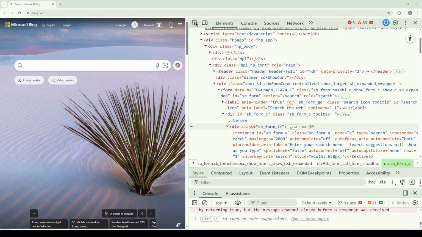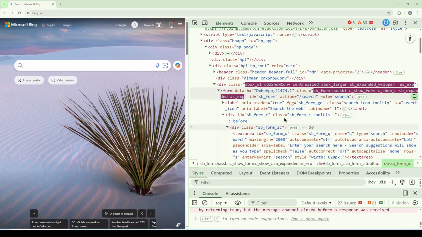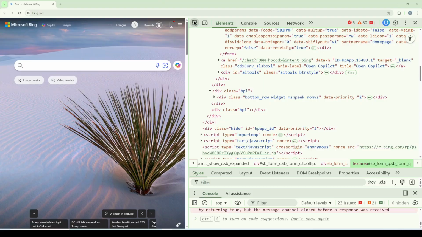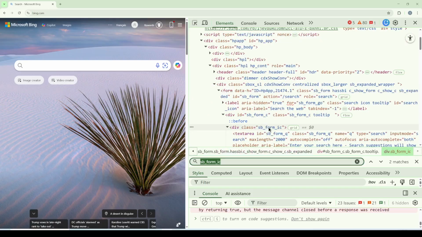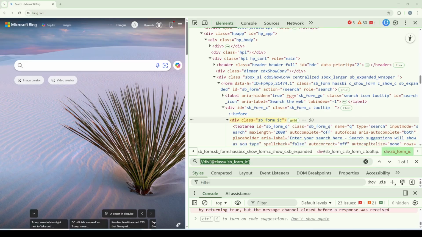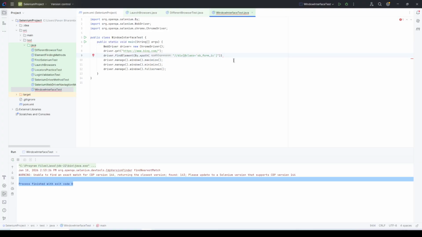So let's try to find out the XPath for this. Okay, this one, this is the correct one. So I can simply use that ID. Okay, so I will simply use this class, and then pass that class here, and then we are able to locate it. So just store it in one web element: driver.findElement(By.xpath) and pass it over here. So this is our web element, so we can store it in a WebElement.